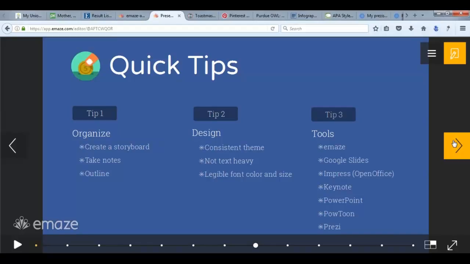Once you have your storyboard and outline, you can think more about your design. Make sure that you have a consistent theme, your font, color, and size is legible, and you don't want to have a lot of text on your slides. I have been to presentations before where the entire slide is just a whole paragraph of text, which I would not recommend. You want to just focus on the main points in your slides and use that to guide you in your presentation and your speaking.